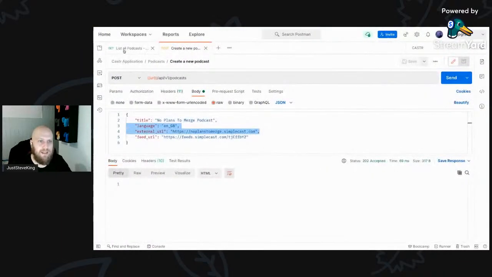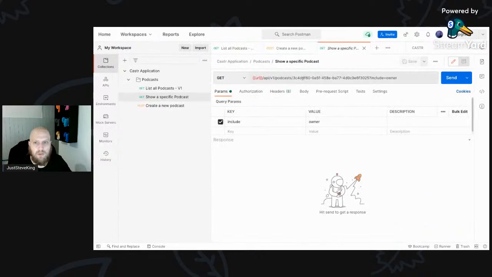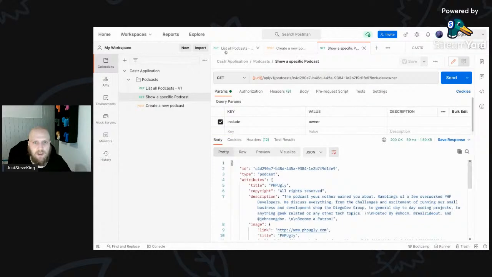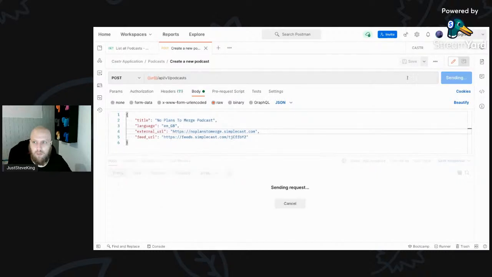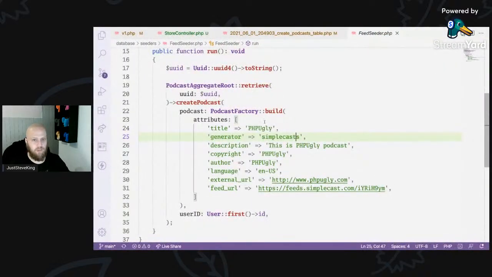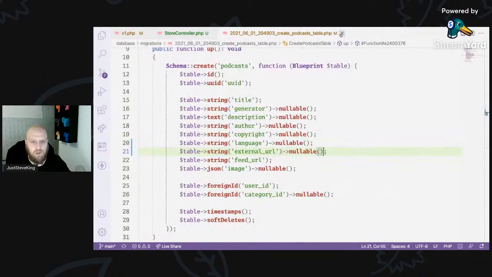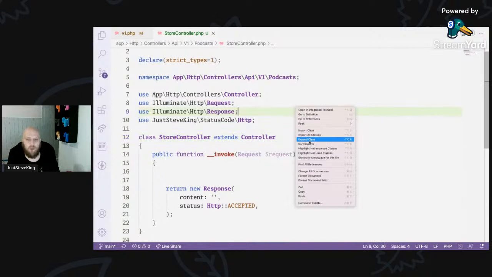So now if we come back to here, list all podcasts, we have still got PHP Ugly, but now we just need to make sure that our UUID for show reflects the updated one, which is fine. It now does. So back to no plans to merge. We want to send that. We don't actually need that anymore, which is great. We can just send over what our title and what our feed URL is. Eventually, we could even just pass through the URL because we're doing a lot of grokking and grepping when we're actually pulling everything through from the feed.